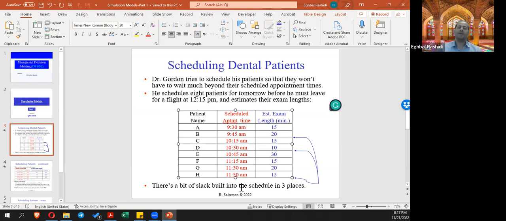For example, the last one is scheduled at 11:50 and the exam takes 15 minutes. So the patient will be done by 12:05, but the physician has to leave for his flight at 12:15. So there's about 10 minutes of slack here.